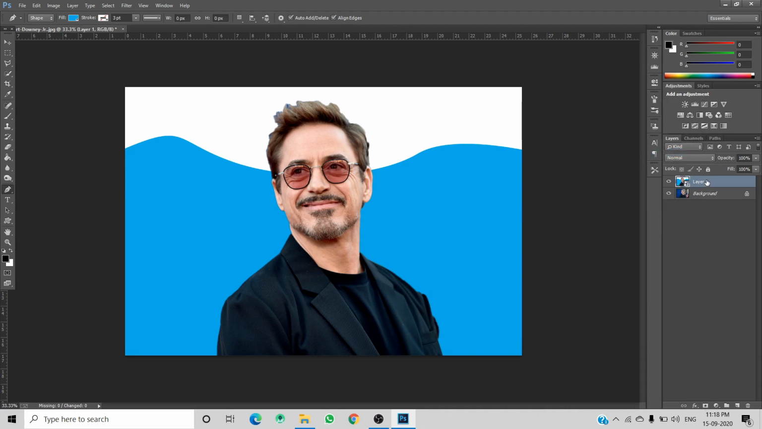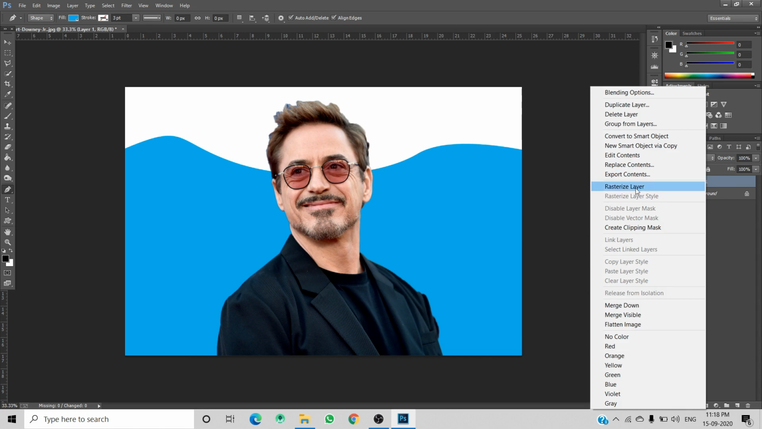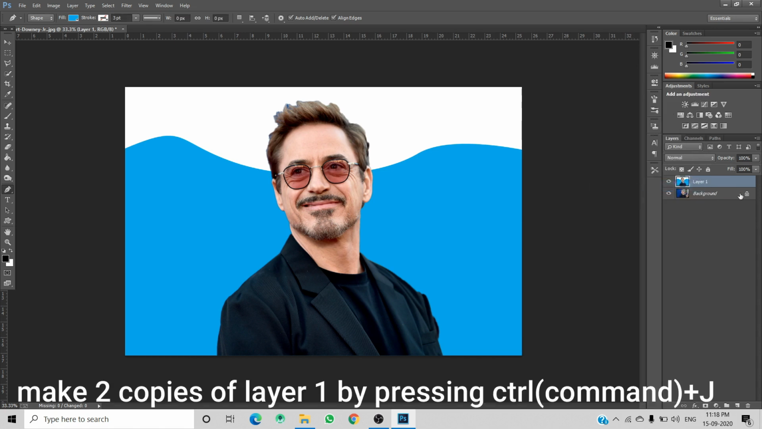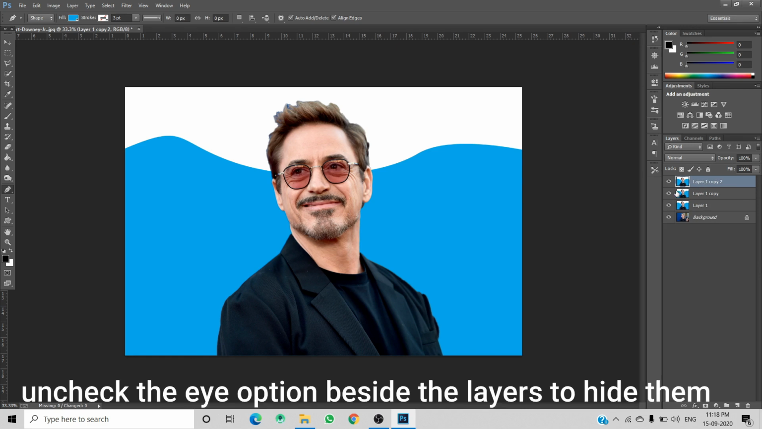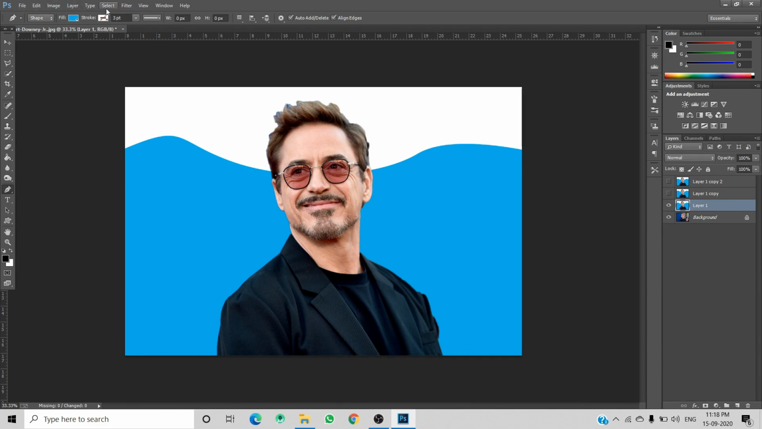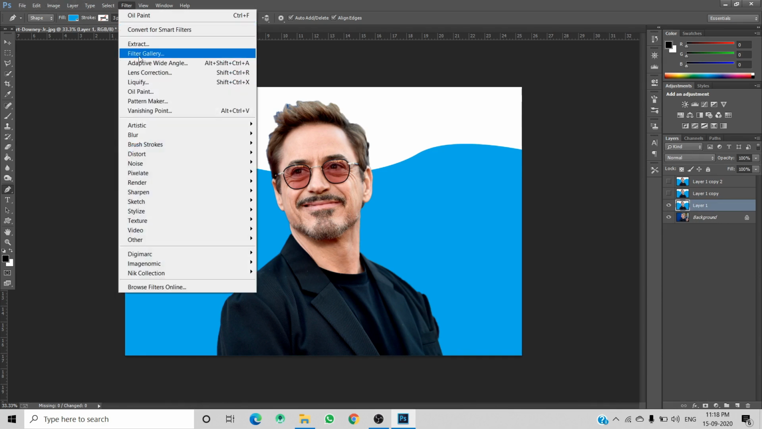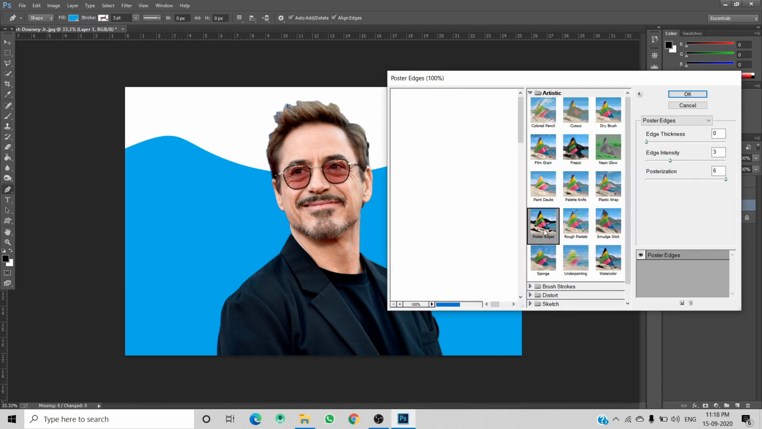Again right click on the layer 1 and then select rasterize layer. Now make 2 copies of layer 1 by pressing Ctrl or Command J. And then select layer 1, then go to filter and then select filter gallery. Then select poster edges and enter the values over here as 0, 0 and 2 and then click on OK.